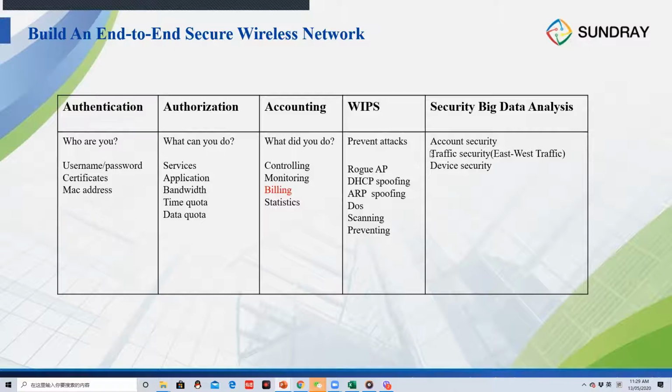And also traffic security. We will control the traffic from one SSID to another SSID, so this can also achieve security. And then there is device security. We monitor the devices in our network, all the APs and controllers, and whether they are working properly, the CPU, all this. Later we will see the result.